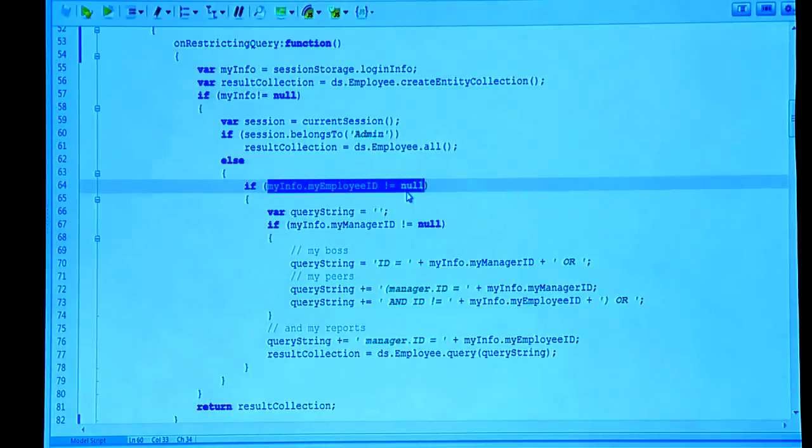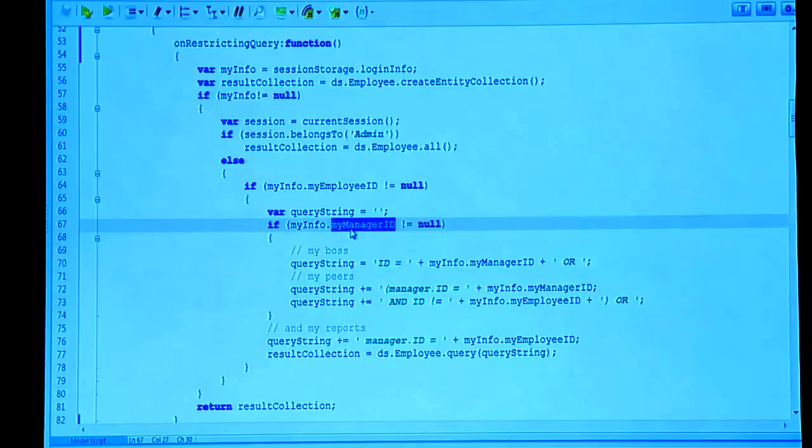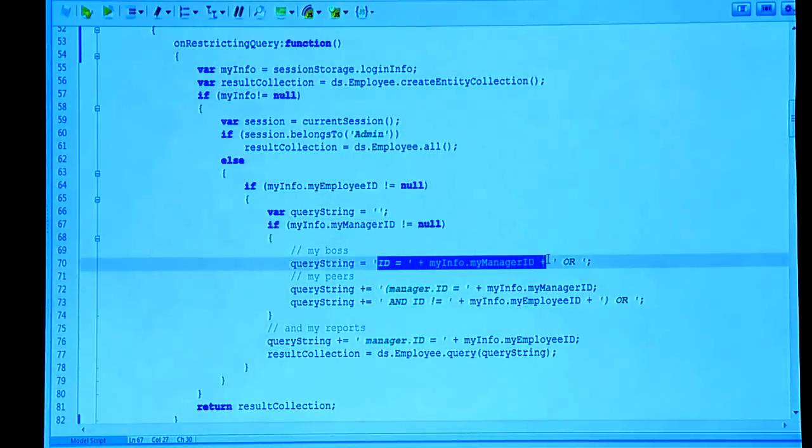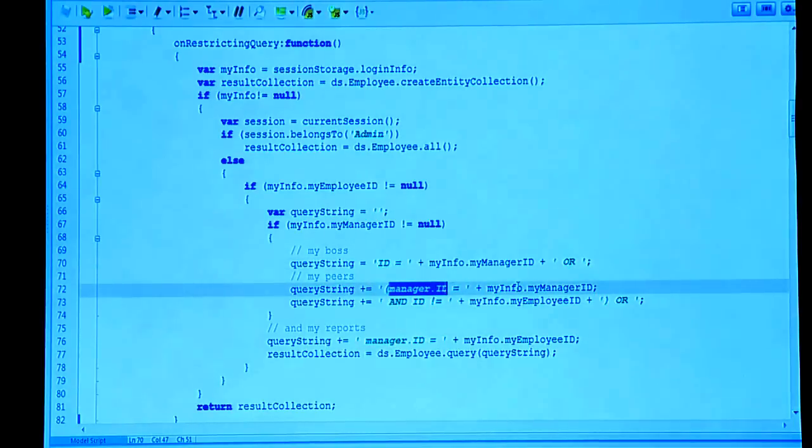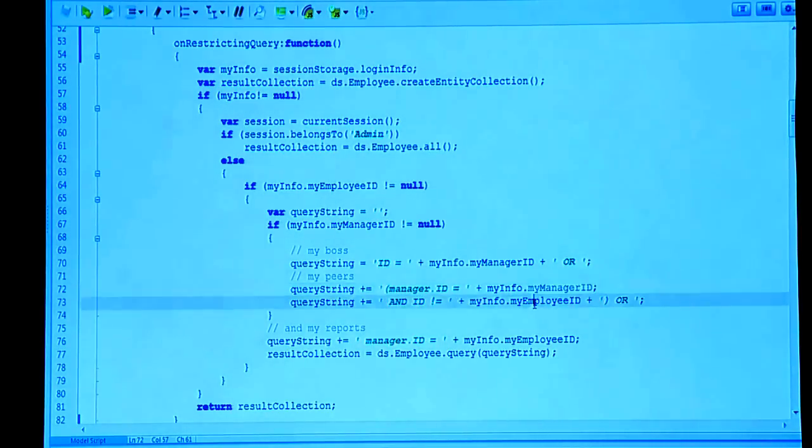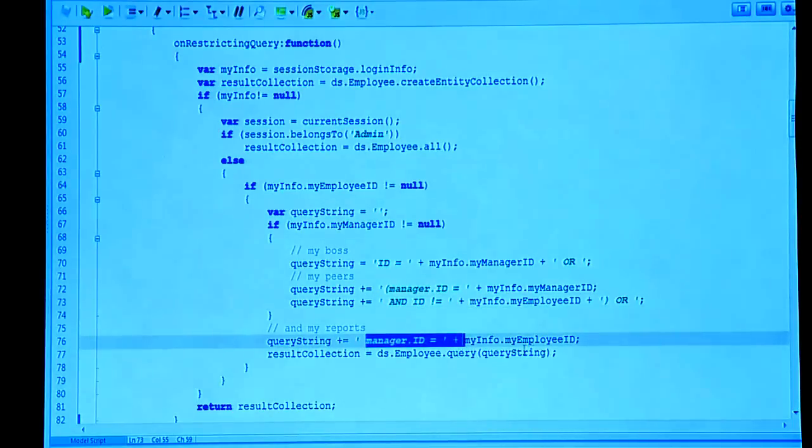As long as my employee ID is there, I also check to see if my manager ID is there, and I just build a query string. The query string is very simple. Is the ID my manager's ID, or is the manager ID my manager ID? That means that we both have the same manager, but the ID is not me, so I don't want to make comments on myself. Or the manager ID is my employee ID. Those are going to be my direct reports. I'll show you this working. It's very elegant, very easy, contextual changes on the fly.